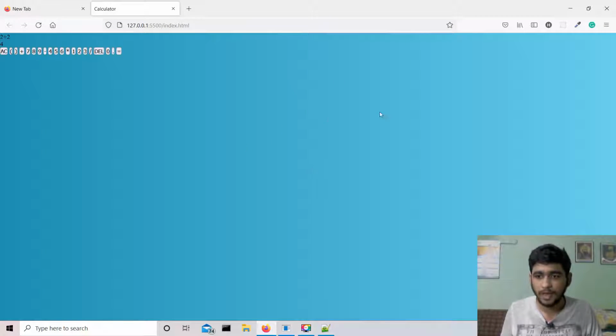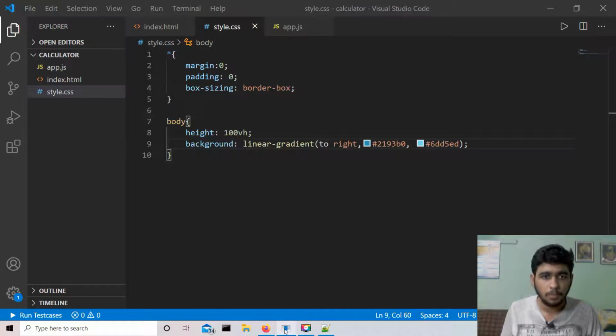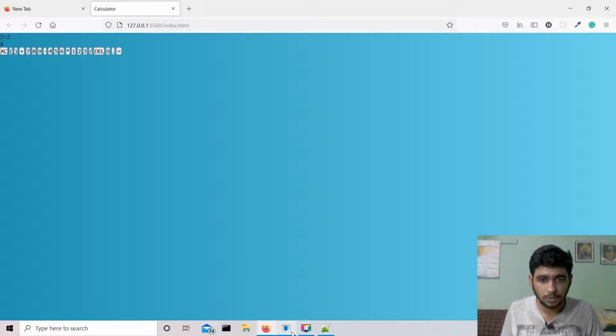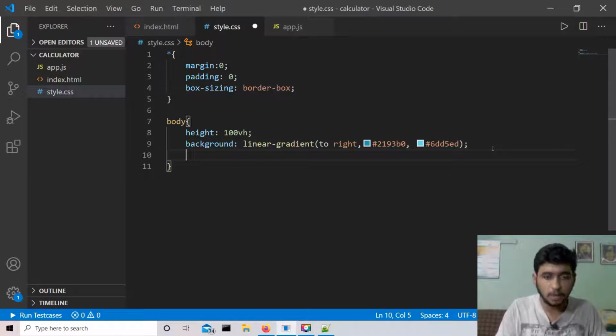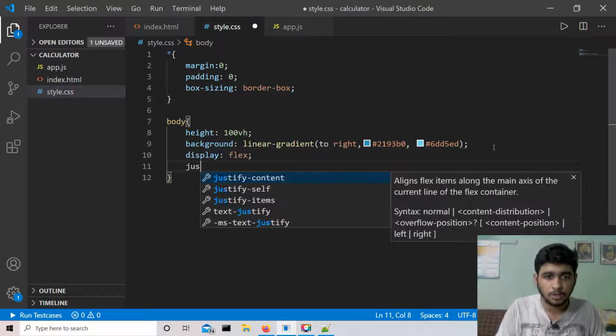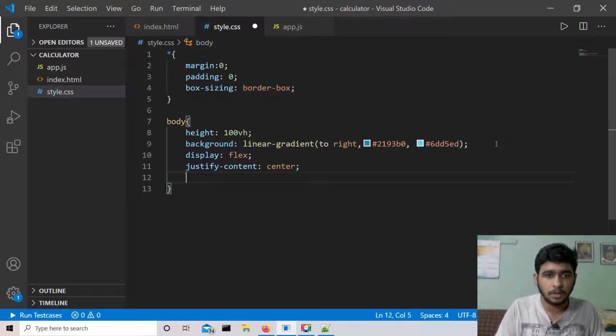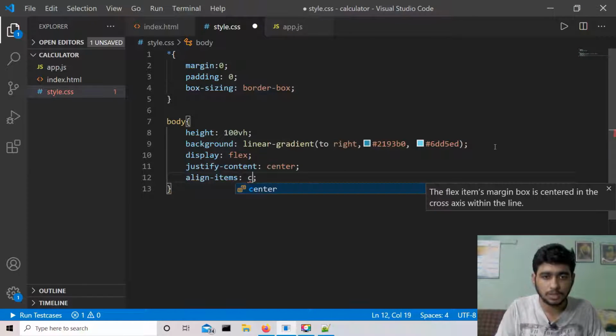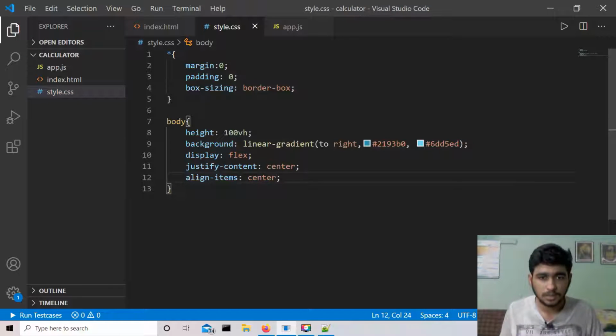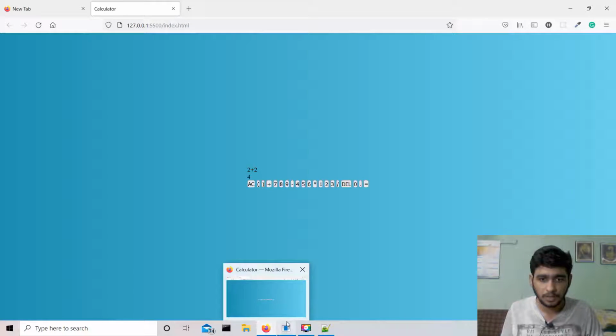Okay, so we have this nice linear gradient, but our calculator is as it was. So let's do something for that. Let's bring them in the middle. So display flex, justify content center, align items center. Let's save this, and yeah, they are at the center.